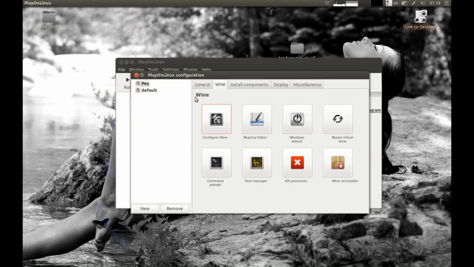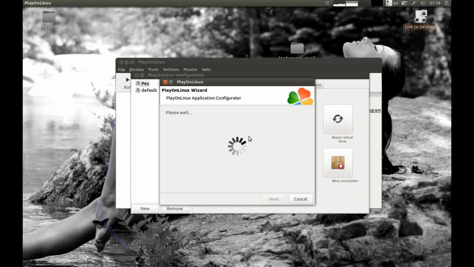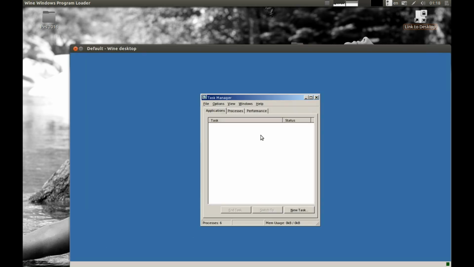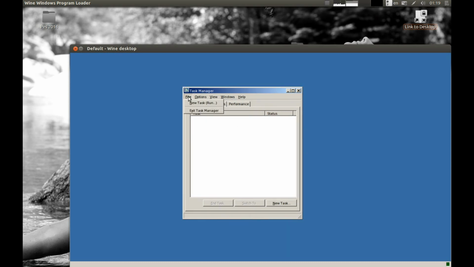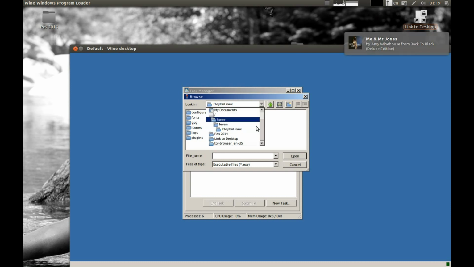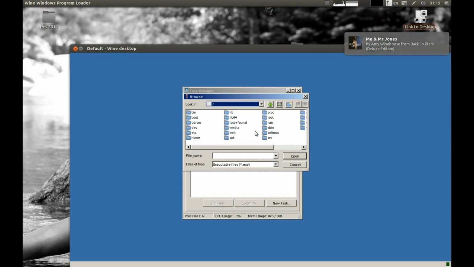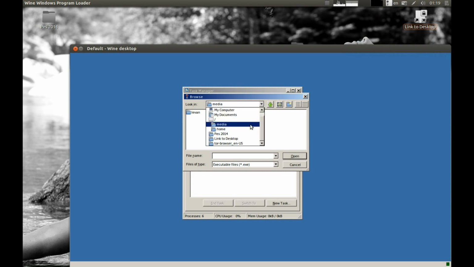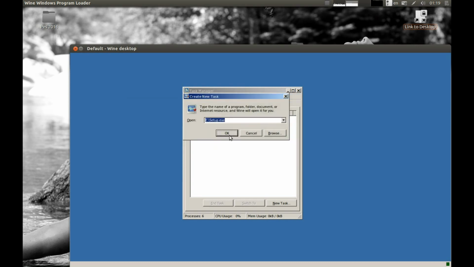Okay, great. Now we need to press task manager. Insert our game disc in the drive and press file, new task, and press browse. Now you need to select your game disk. You can find it in here, media, Levan, or whatever your user name is, and there should be a game disk somewhere here, game disk F, and press setup, setup.exe, and press OK.